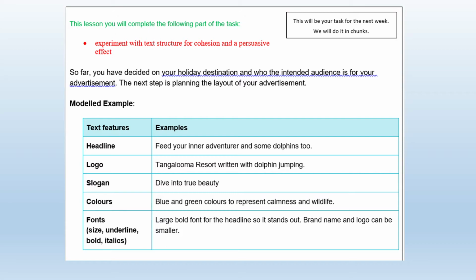Now I was thinking about what colours. So flick back to our second lesson, think about what different colours represent. So my place is definitely going to be out in nature, and it's going to have a lot of different wildlife activities. So I decided to go with blue and green because blue represents calmness, but while we are going to be doing exciting activities, we want to be calm, and green represents nature and wildlife. So I felt like those two colors are really going to tie in well with the theme of my ad.